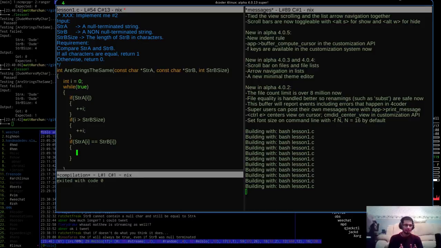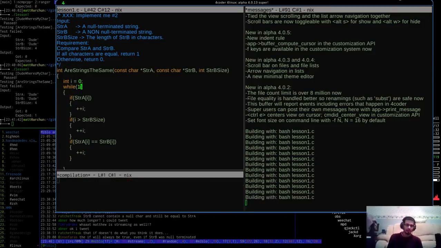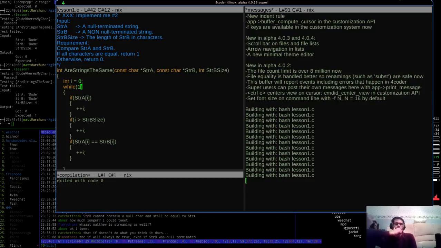I mean, if these exist, sorry, if they match, I'm definitely sure about this. If they match, then we want to be going on and checking the next character. Obviously. While true. Oh, right.